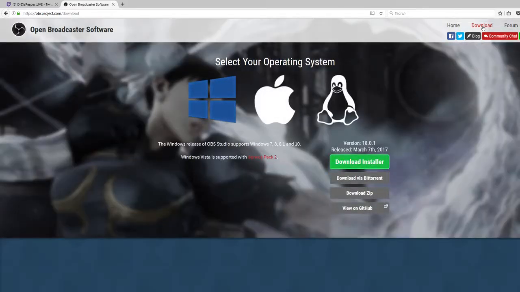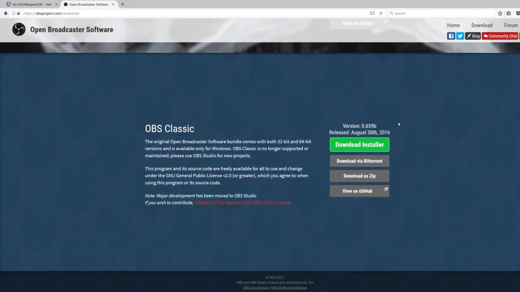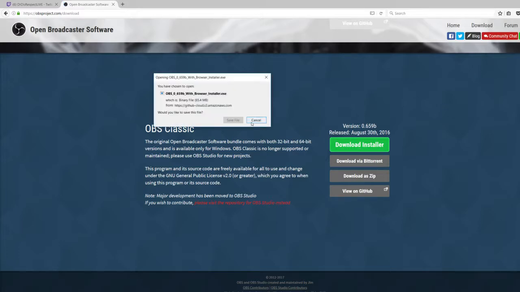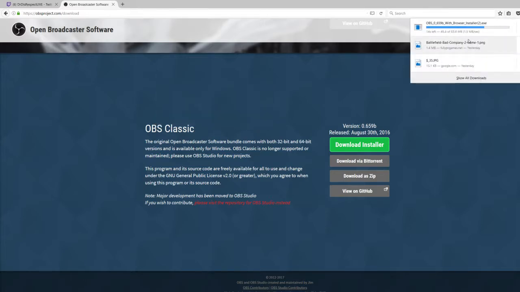So instead, to download the classic version, you want to go to download, and then you have two options here. You have the studio version and the classic version, which is all the way down here. And then you click download as zip, BitTorrent, or installer. I normally choose download and installer. So I am going to download that. As you see, a file is here. It comes up as OBS 0.659 with browser installer. That is the current version. It was released almost last year. So click save file and then it will be downloading right here.